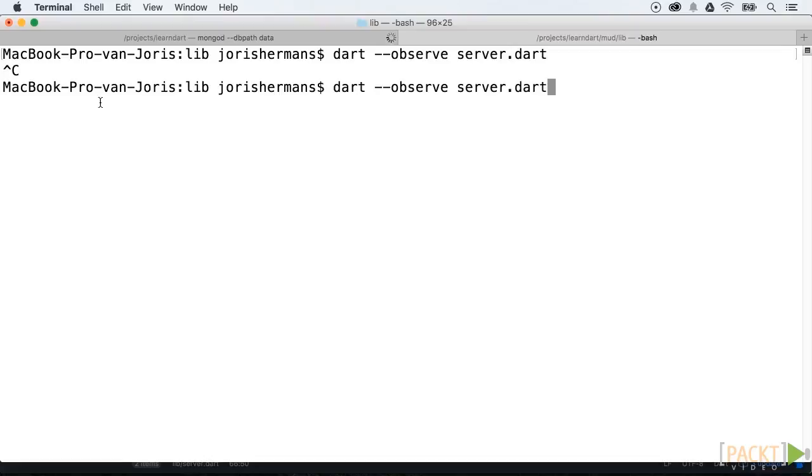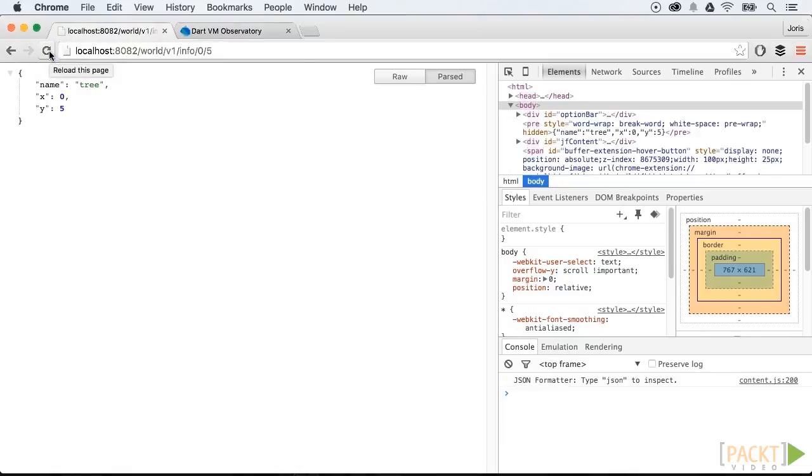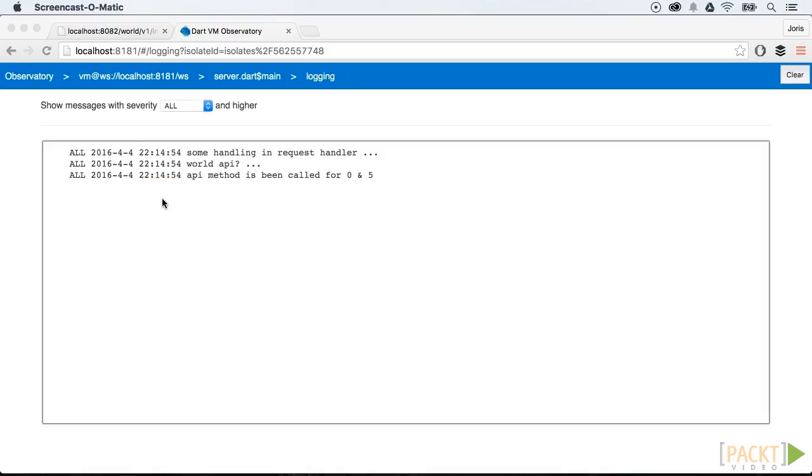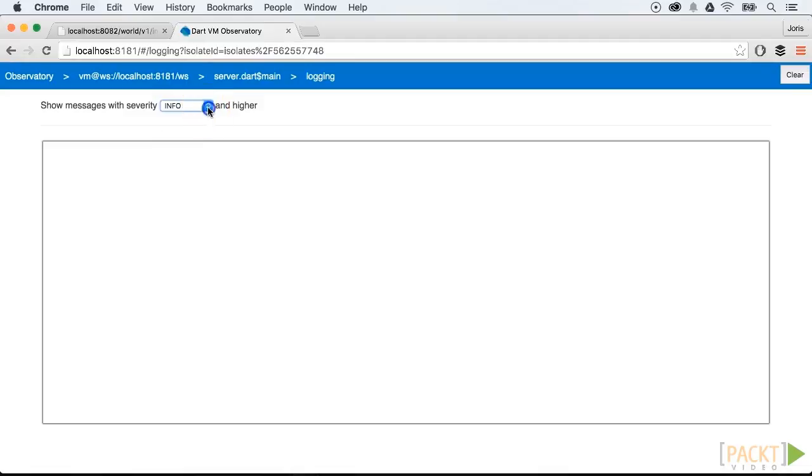Now, when we start our application again with the observe flag, we can find the logging statements in Observatory. First of all, we need to hit our web API URL in the browser. When we now look at Observatory, you will find your logging statements on the logging page. It is also possible to provide a level in your log so that you can filter accordingly.